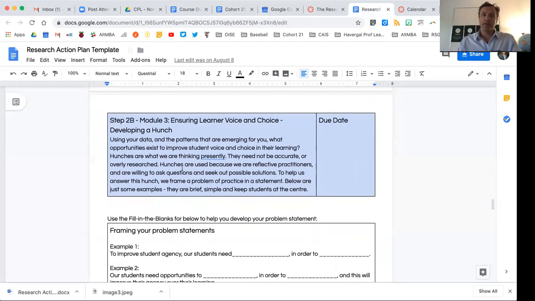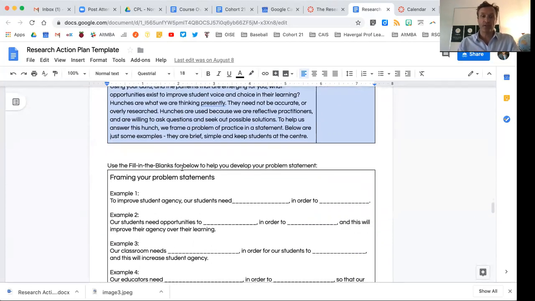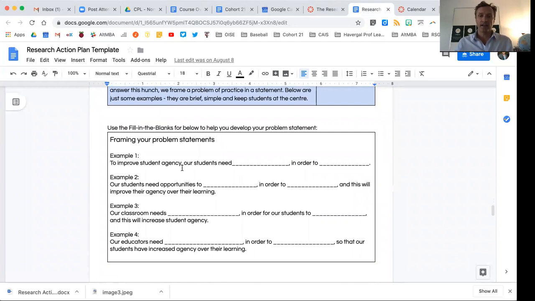Module 3 is about ensuring learner voice and choice. And so using your data and the patterns that are emerging for you, trying to figure out what opportunities exist for student voice and choice in their learning. Here we've got this little fill in the blank to help you get started as a prompt. But what we're trying to do here is frame your problem statement.